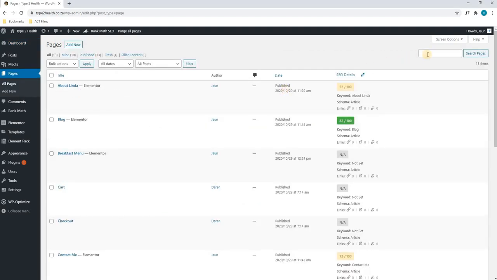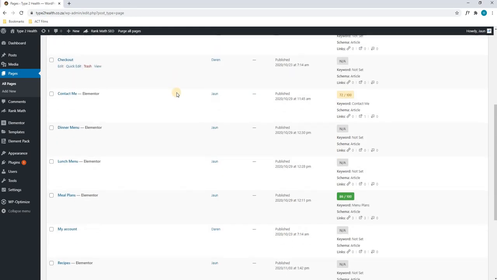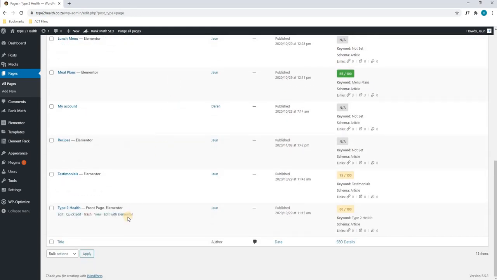Next, we can either use the search bar to locate the front page, or we can scroll through until we find it ourselves. As you can see, we have located it here, and it is titled the front page. Hovering over this, I have the options to edit, quick edit, trash, view, or edit with Elementor. Please note that I will select edit with Elementor as that is the page builder we are using.